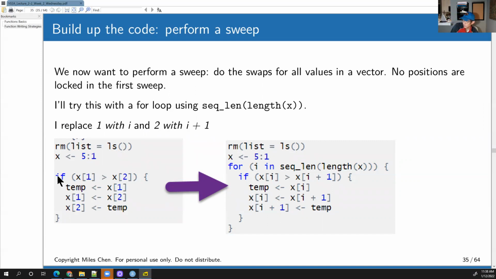I'm going to take this same chunk of code that I've been working with and throw it inside a for loop. We're going to say for i in sequence length, so we take the length of our vector, and for i in the sequence length, which will go 1 through 5.